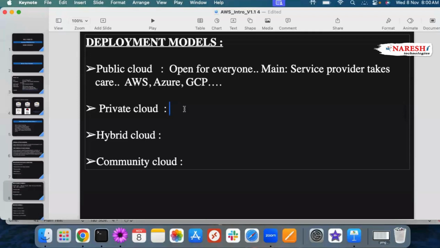In the same way, this private cloud is not open for all. It's dedicated to one organization. Are you going to use your car as public transport? Definitely not. You can use it, or your family members, your brother or someone else from your family. It's dedicated to one particular organization only.